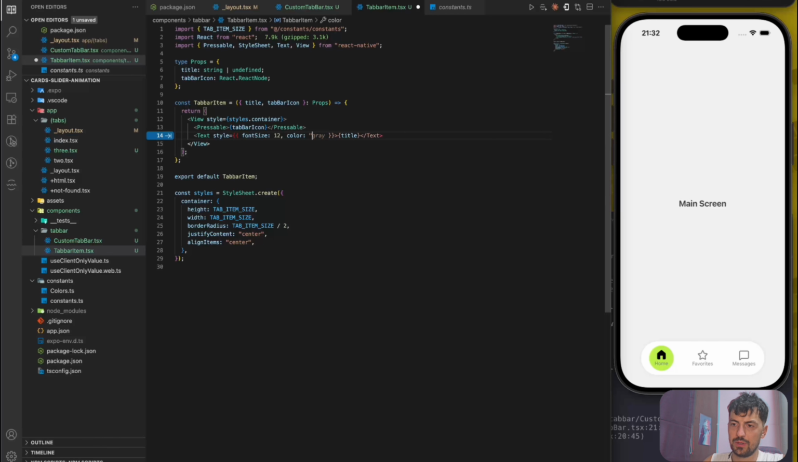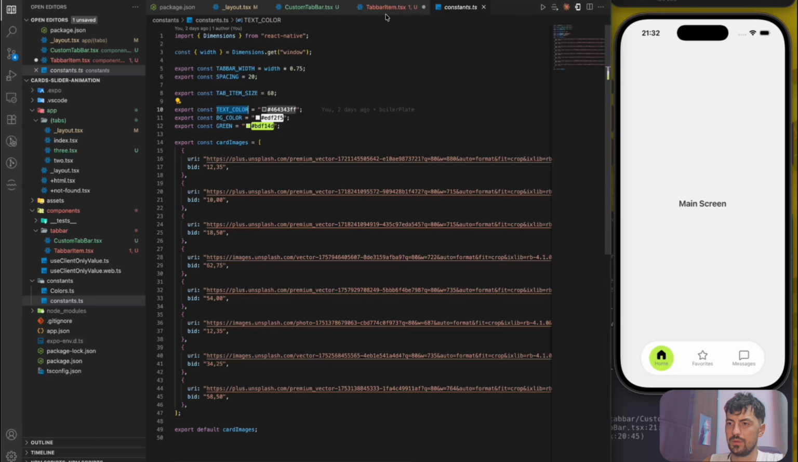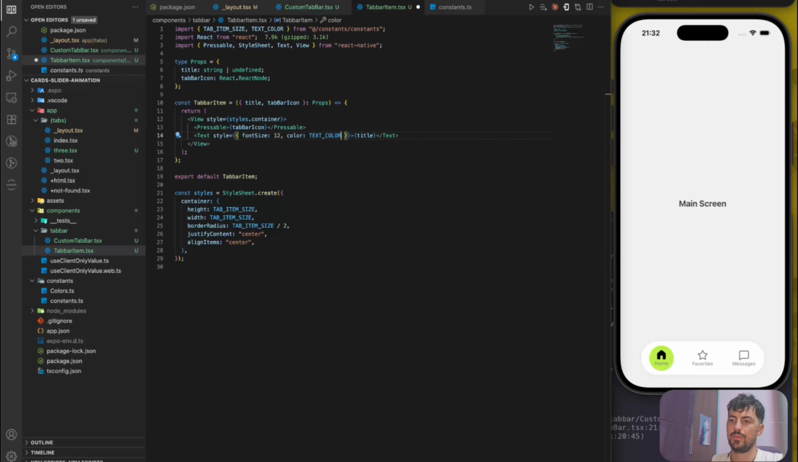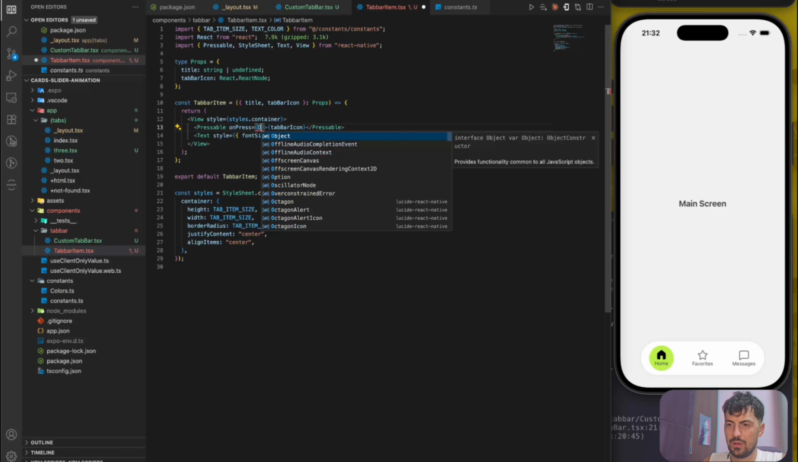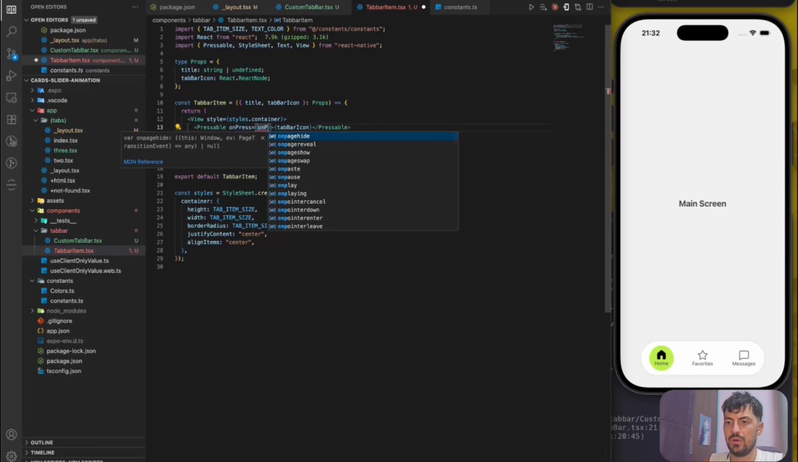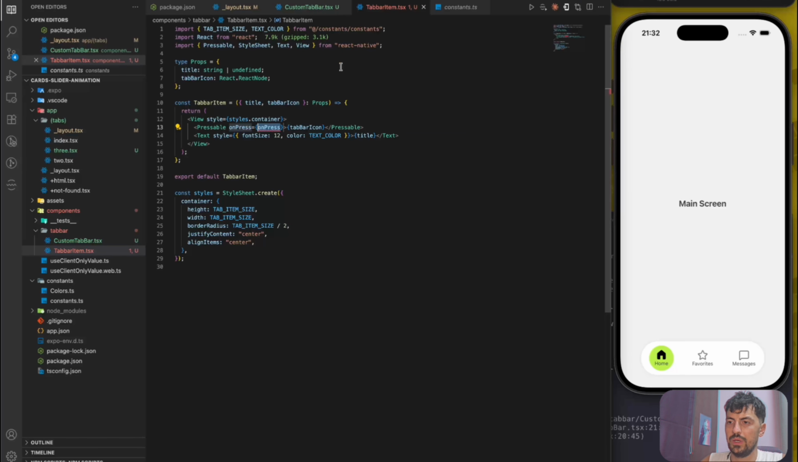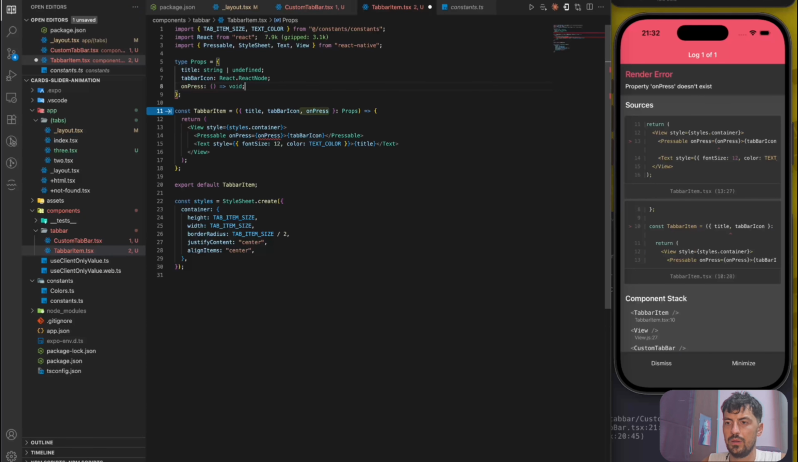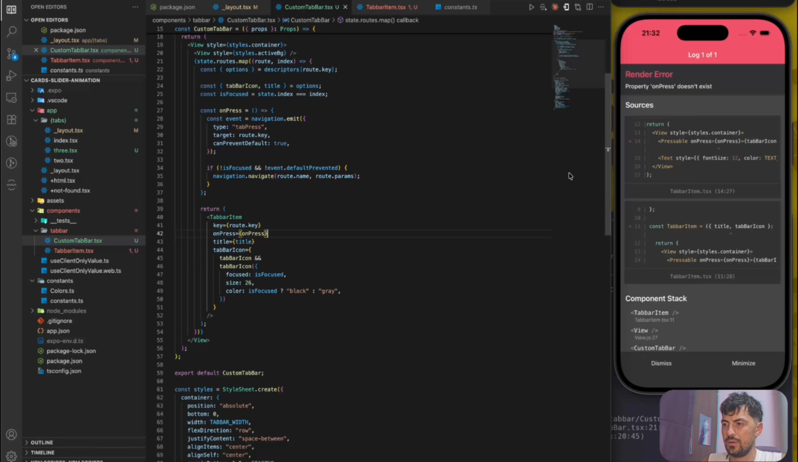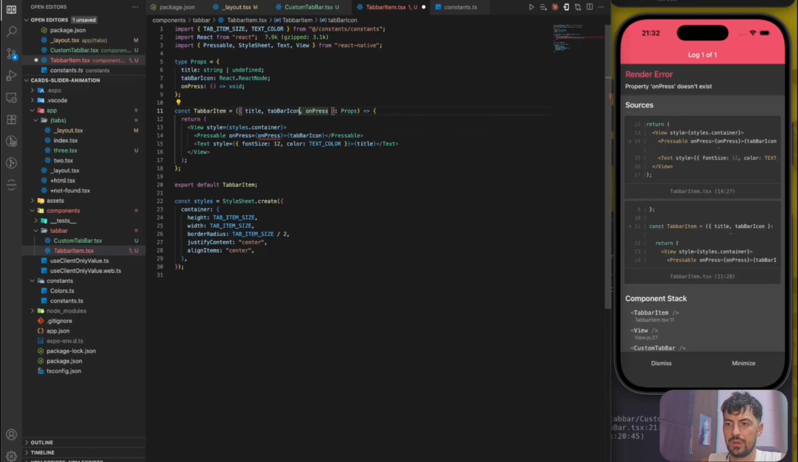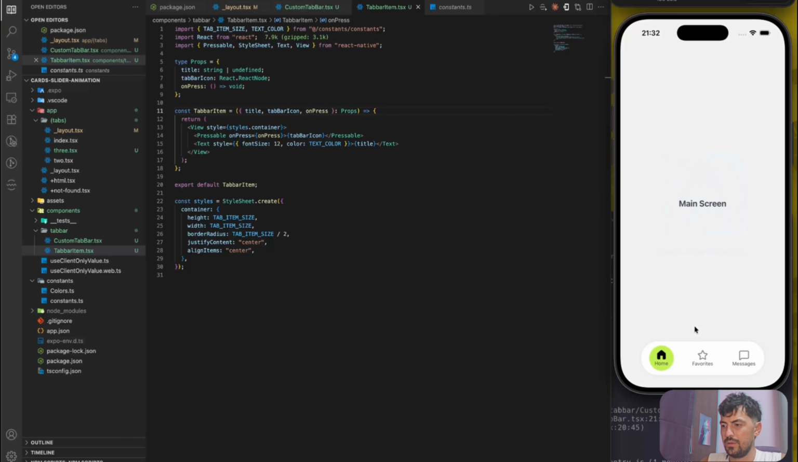Color can be actually our constant color, which is text color. Okay, we need the on press here, and we will provide this from above. We have already that created here. Yep. Let's check. Yeah, that's good. That's amazing. Let's do some animations right now.